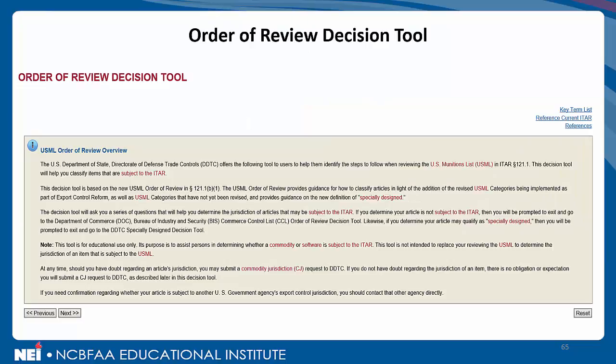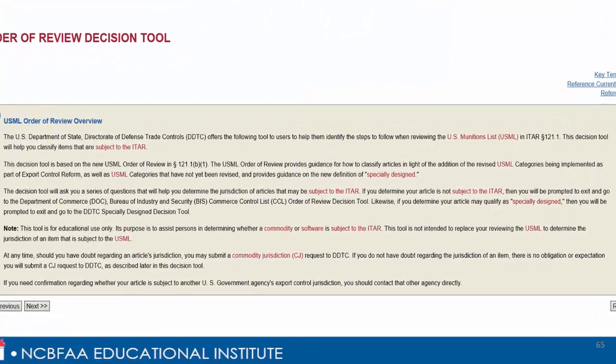Here is a blown-up version of the Order of Review Decision Tool. Let's point out a couple of points in the text here. Number one, starting at the very beginning on the left-hand side, the U.S. Department of State, DDTC, offers the following tool to users to help them identify the steps to follow when reviewing the USML. It's an order of review, the process through which determinations are made specific to items that can be found on the USML. Let's read on a little bit further and get into the specifics of what the Order of Review Decision Tool does.